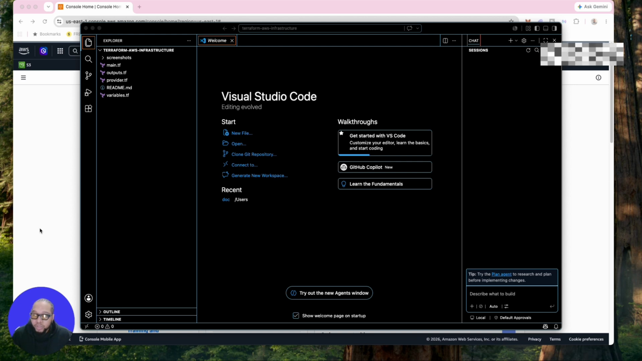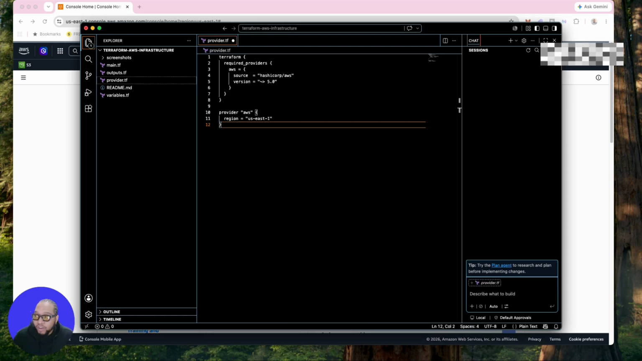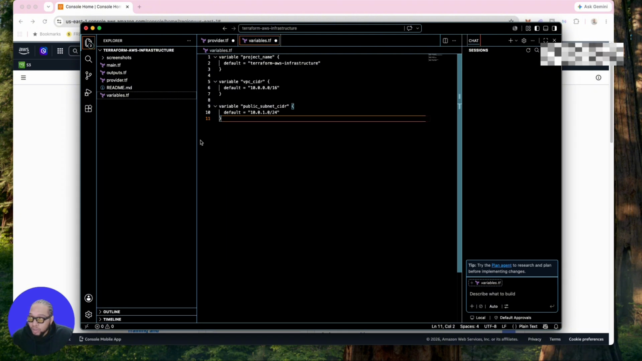I'm starting with a clean Terraform project structure, so the infrastructure is modular, maintainable, and easy to understand. The provider configuration tells Terraform which cloud provider to interact with. In this case, I'm using AWS in the US East 1 region. As you can see here, region equals us-east-1. Variables help reduce hard-coded values and make the infrastructure reusable across environments.